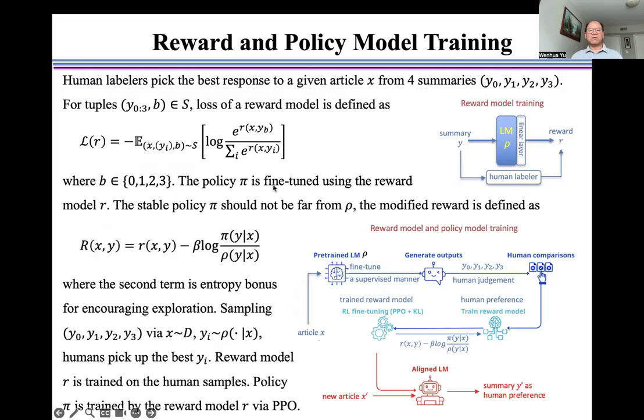The policy pi is fine-tuned using the reward model R. The stable policy pi should not be far from the policy rho. The modified reward is defined as here, where the second term is the entropy bonus for encouraging exploration.